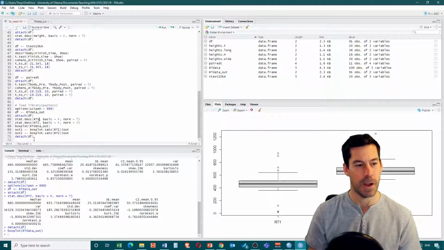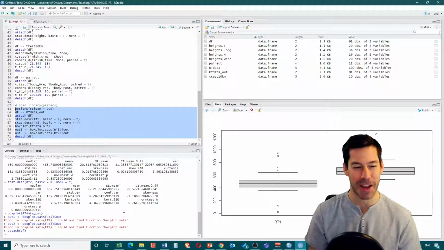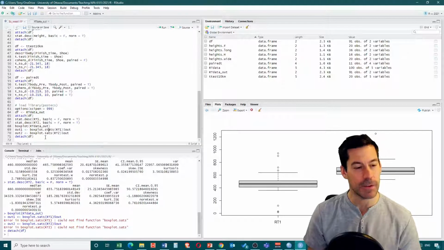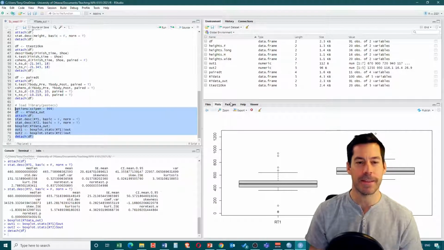Now, if I just run all of this, again, I've made a typo. It should be boxplot.stats, not sats. Happily, it's very easy to fix. Just put a T in there and run this whole thing again. Okay, now it's giving me two new objects up here, and it's just provided me with this data again.